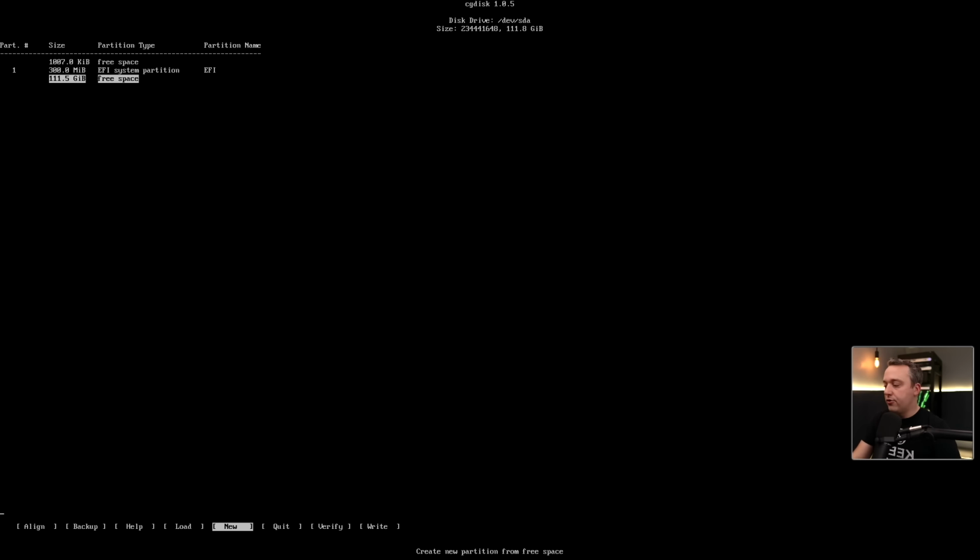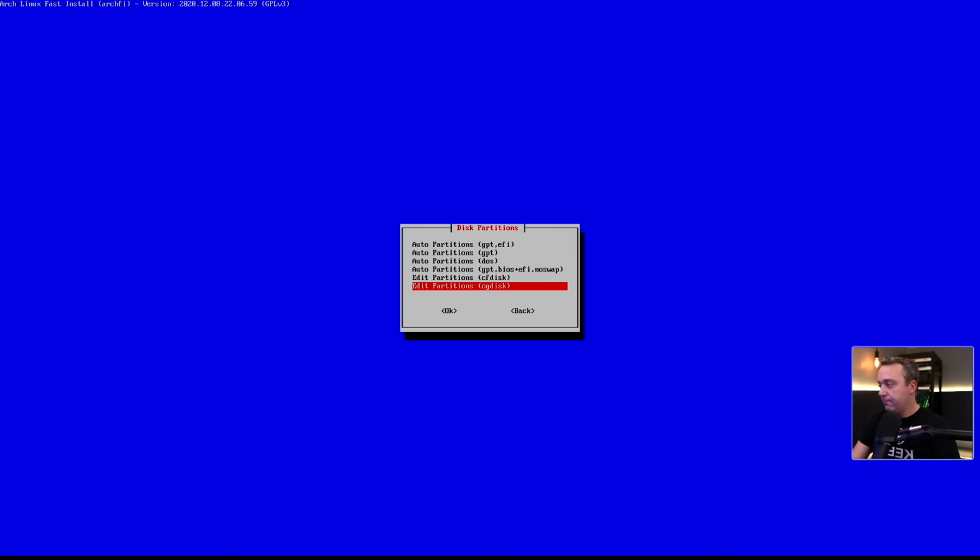Now we want to make the rest of the drive just a regular Linux. So we're just going to go enter, enter, and then enter. And we're going to just call this one nothing. But well, let's just call it Linux for now, or ROS. And then we're just going to write this out. And we'll just say yes. And that's it. We'll quit.